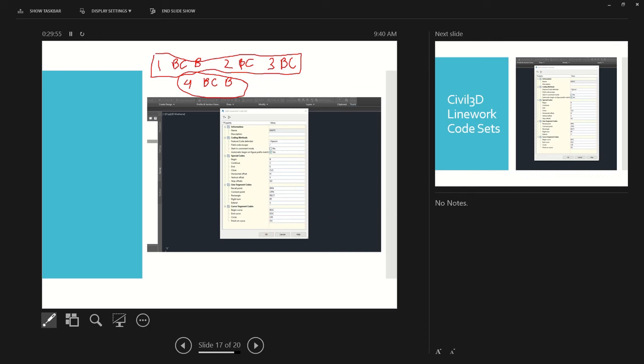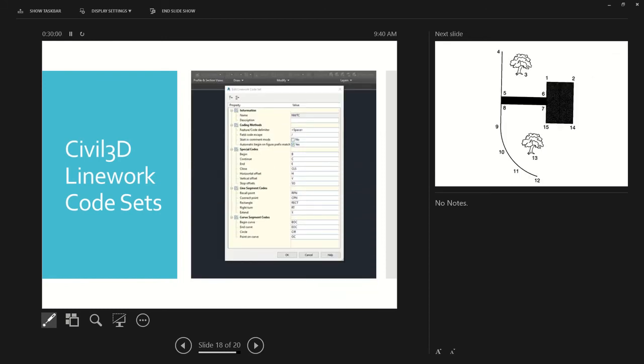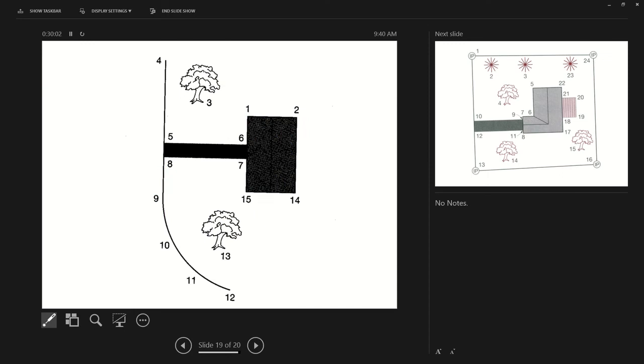Okay. All right. So Civil 3D line work code sets. I just showed you those. I don't know why I have 2 slides of that in there. But all right. So let's talk about coding. So I'm going to go through and we're going to code these.